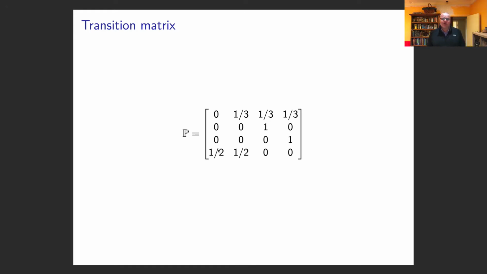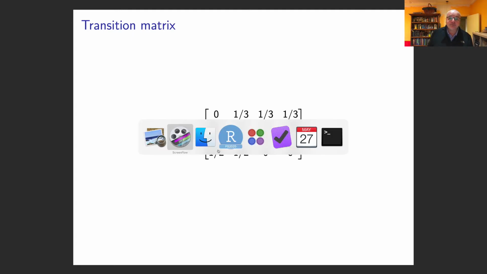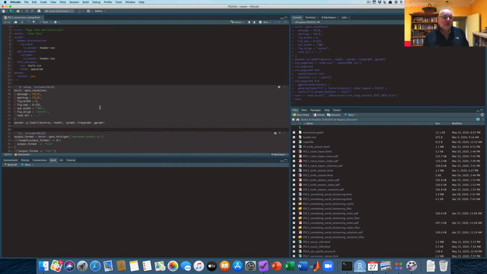So we've got this, and I want to find out the long-term behavior. So what's the long-term behavior of this? Well, we're going to look at our equilibrium distributions. So let's go and have a look at it.